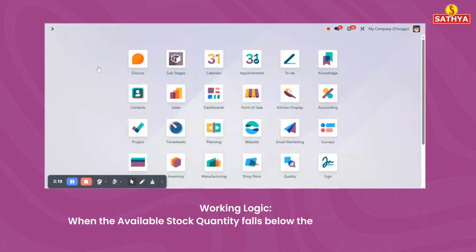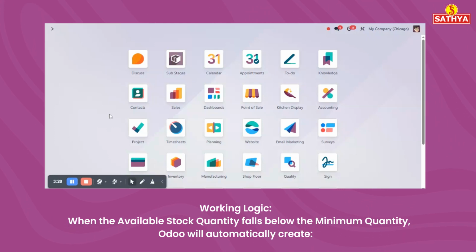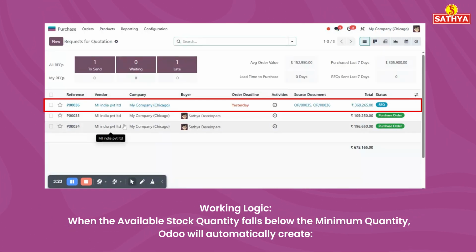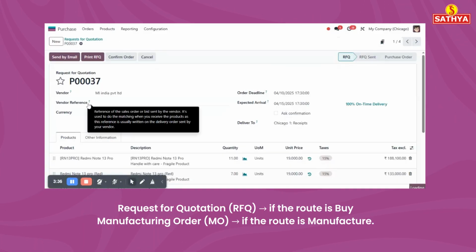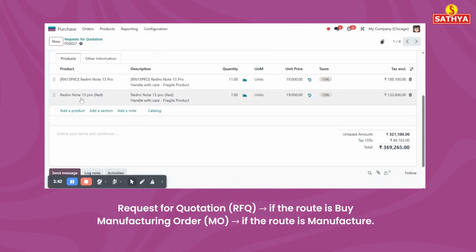Working logic. When the available stock quantity falls below the minimum quantity, Odoo will automatically create a request for quotation if the route is buy, or a manufacturing order if the route is manufacture.